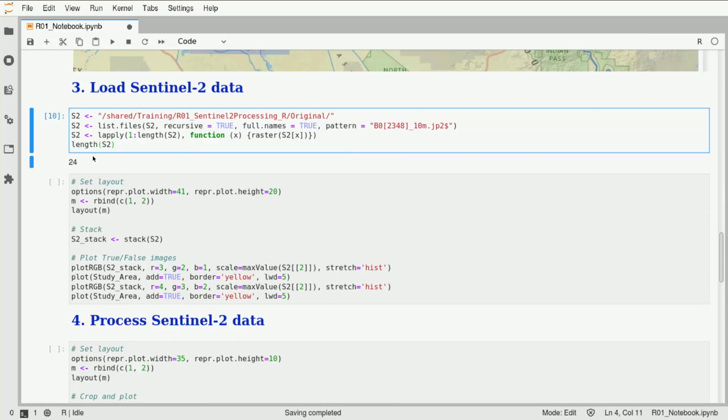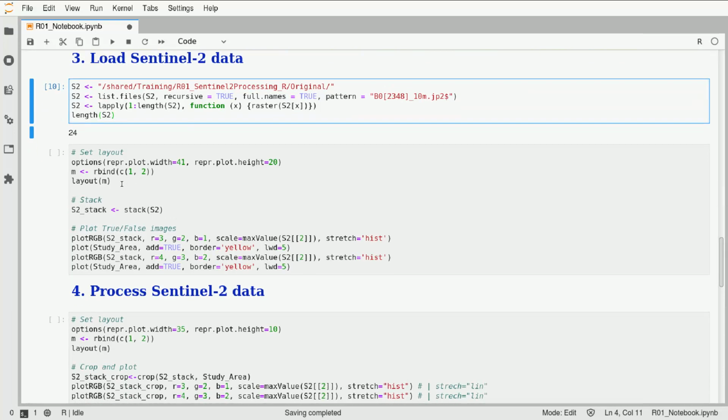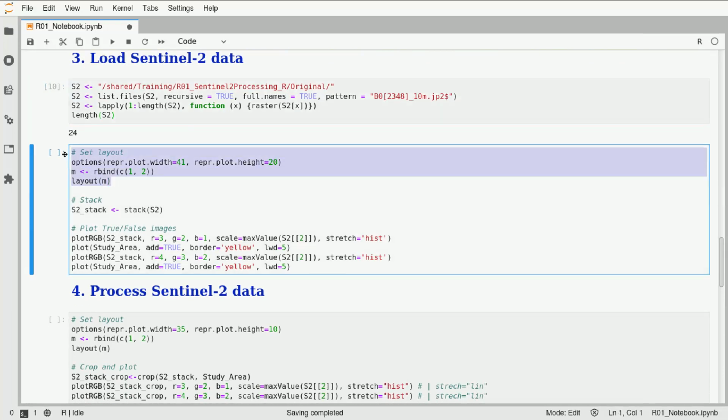Okay, so once we have the data in R, let's start to do something. And of course, the first thing you want to do, or one of the first things you want to do, is maybe to visualize the product, to see it. So that's what I'm going to show you now. So in this cell, basically what I'm doing is, first of all, setting some layout parameters. This is Jupyter Lab specific, so nothing very important here.